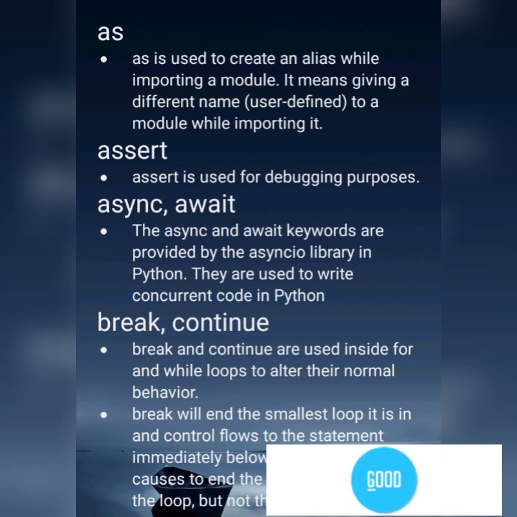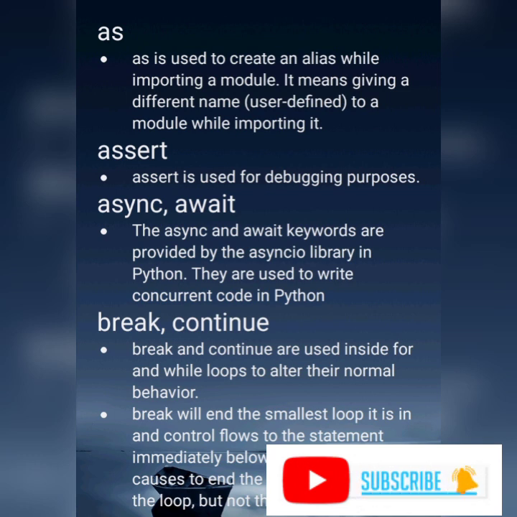Async and await keywords are used in the library asyncio in Python. They are used for writing concurrent code in Python. And break, continue keywords are used inside the loops: for loop, while loop, or do while loops, like that. The break keyword will end the smallest loop, and continue will end the current iteration of the loop.